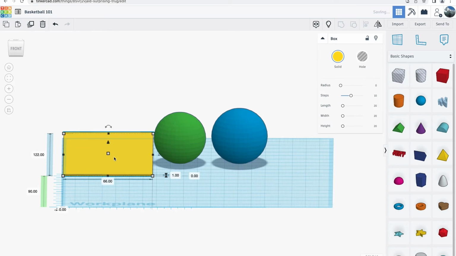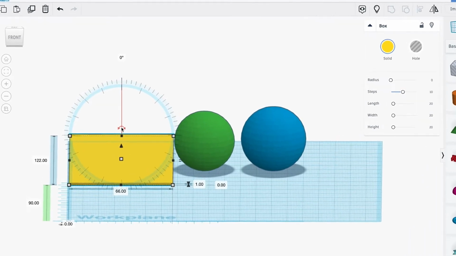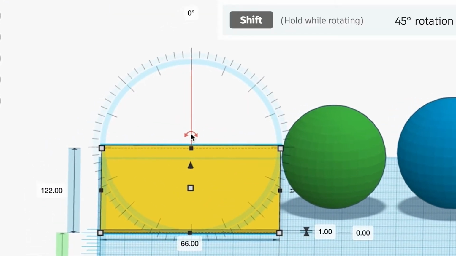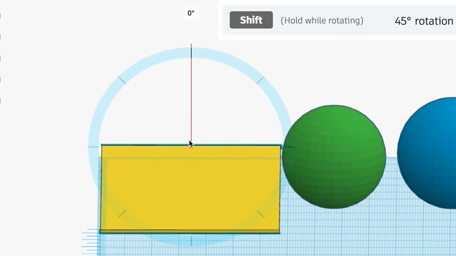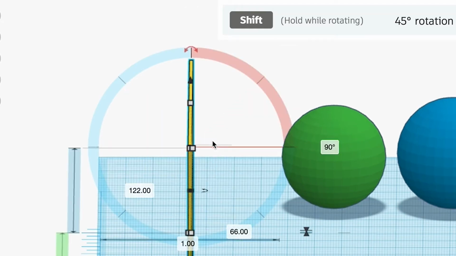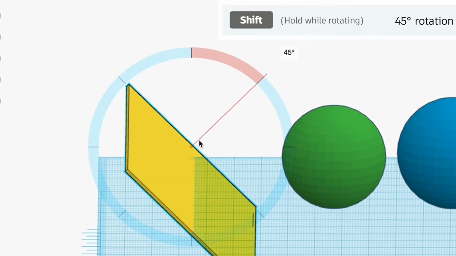Next, I need to rotate the rectangle by 90 degrees. This is done by holding down the Shift key and clicking on the curved arrows above the object. Holding down the Shift key allows you to rotate by 45 degrees at a time. If you don't hold the Shift while rotating, the degrees by which it rotates will depend on the sensitivity of the user's motion.